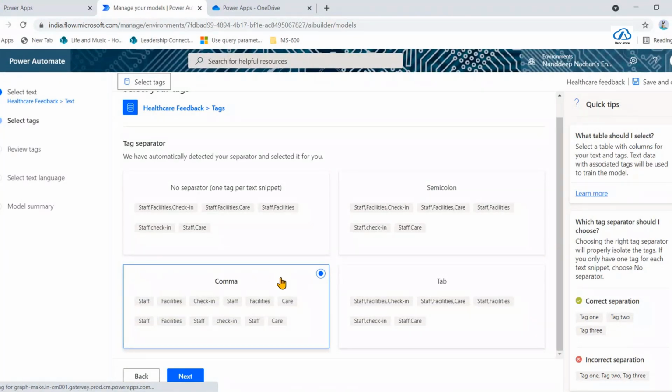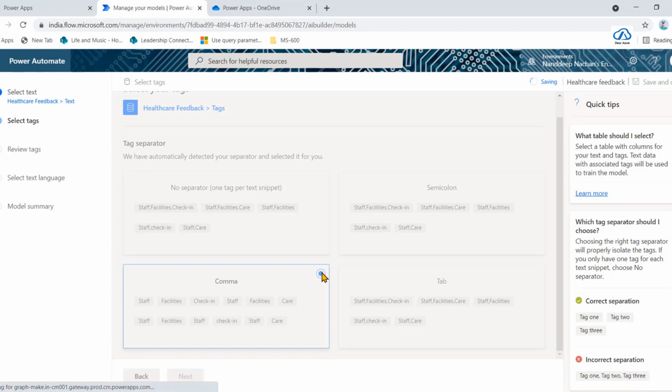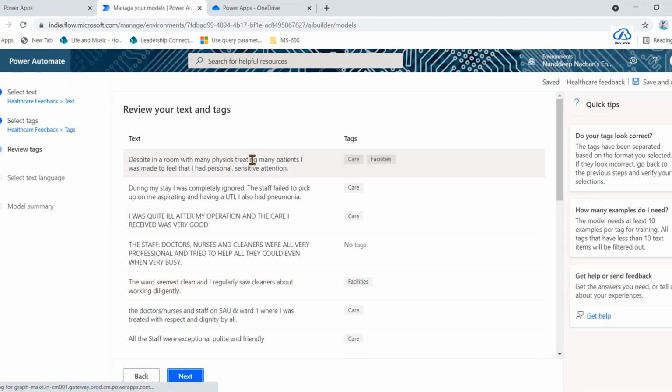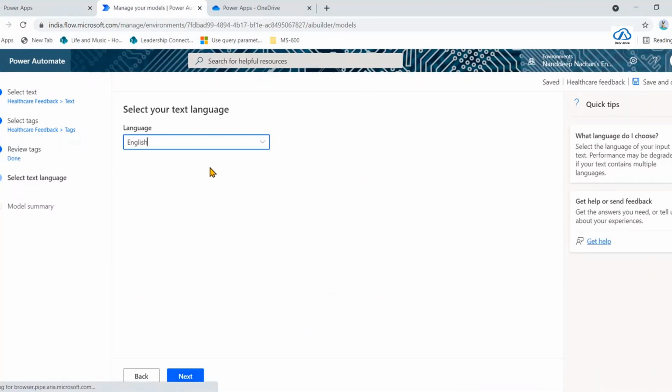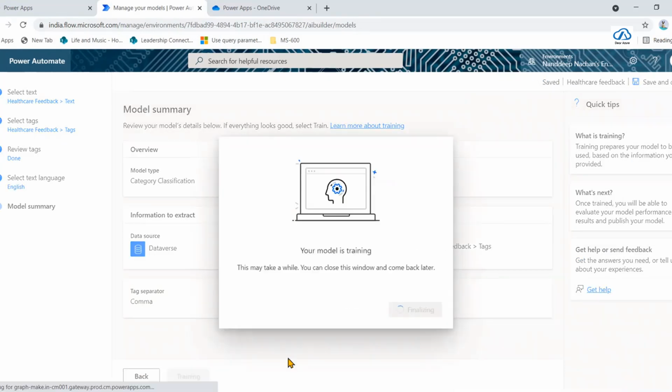So we will select the comma based on what kind of information you have. Probably either you can select no separator, semicolon, or tab, and then just click on next, and from here you will be able to review all those tags. So for example, if this is the statement that we have got, then the tags are care and facilities. Okay, so we will take it next, and then we'll have to select the language. So we'll go ahead with English, click on next, and then we will train this particular model.